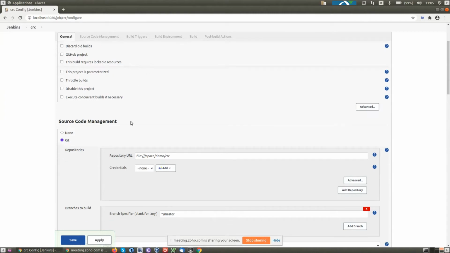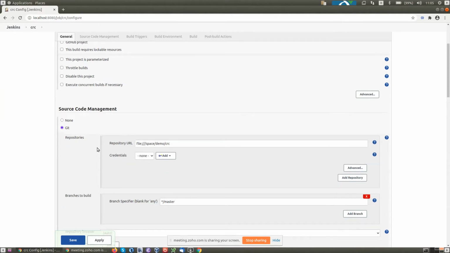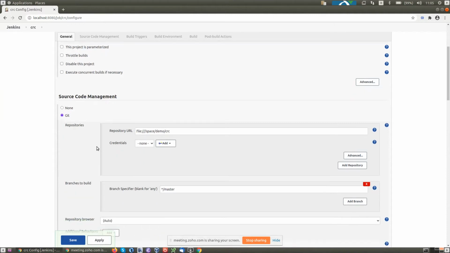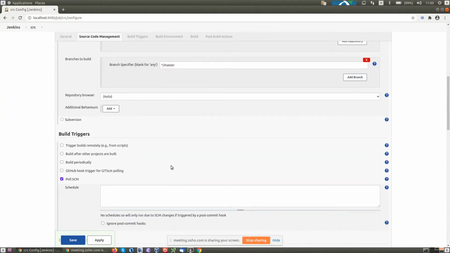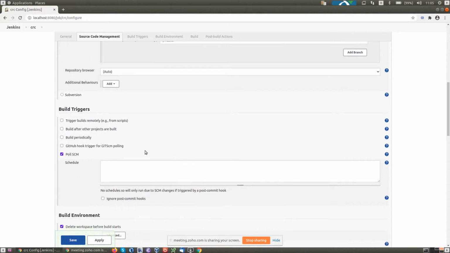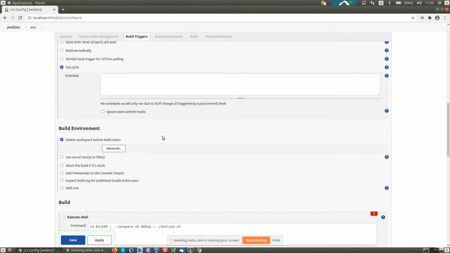Okay, so for the source code management, I just have to fill in the Git section. I have to say where the repository is. In this case, the repository is local, on this machine. I am working on the master branch. Concerning the build triggers, here I have chosen Poll SCM, the SCM system. For the build environment, I have chosen the recommended settings, that is, delete workspace before build starts.